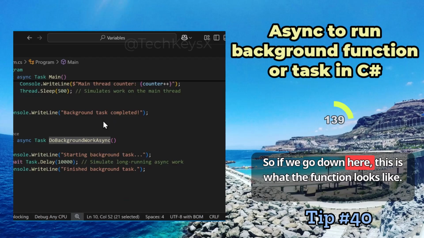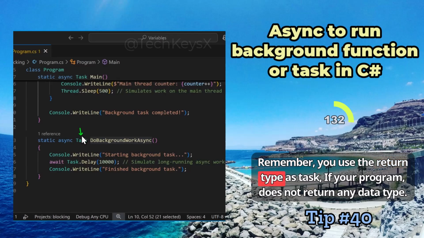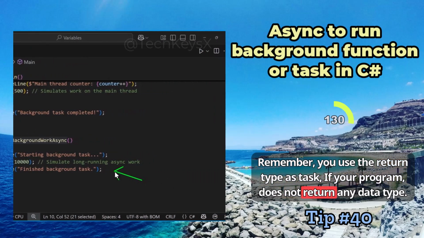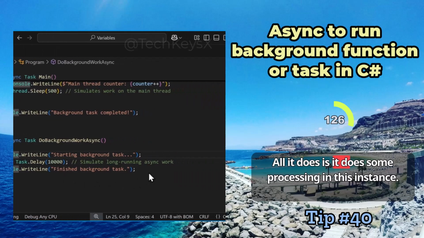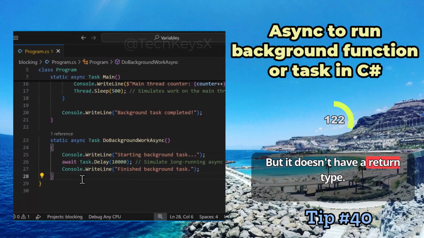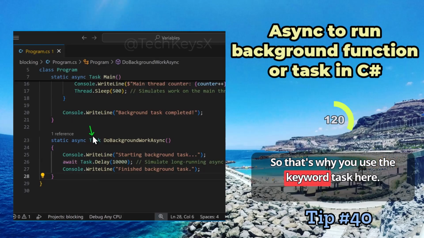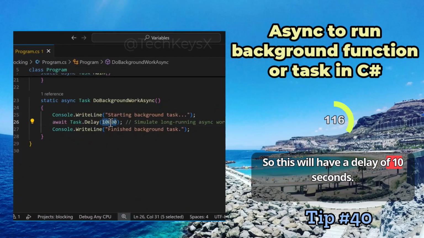So if we go down here, this is what the function looks like. Notice that it also has async and task. Remember, you use the return type as task if your program doesn't return any data type. Here, as you can see, it doesn't actually return anything. What it does is some processing. In this instance, it's just writing out lines to the console, but it doesn't have a return type. So that's why you use the keyword task here. And then you can see, while that is executing, this will have a delay of 10 seconds.